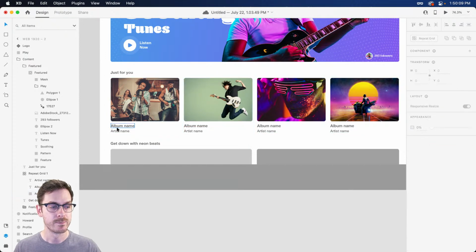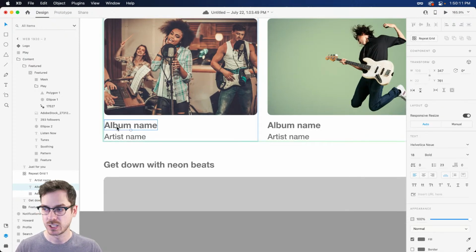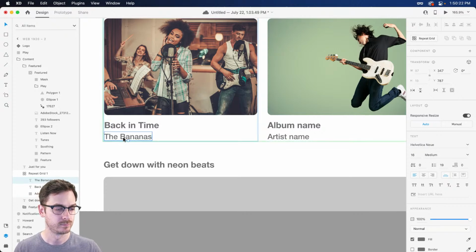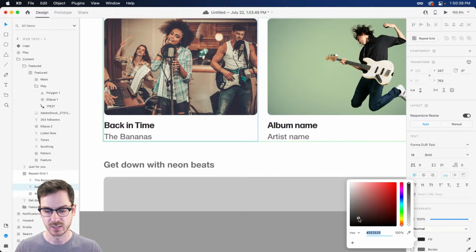You can also override the actual text itself. So if I want to change this to, let's say, back in time, right? And then the artist name was, I don't know, the Bananas. I can very easily do that. But when it comes to styling, that's a different story. That will push all the changes to the other cells. So because we're using the Forma typeface, right? I'm going to go back to Forma text, and you're noticing that pushed those changes everywhere else, which is great.